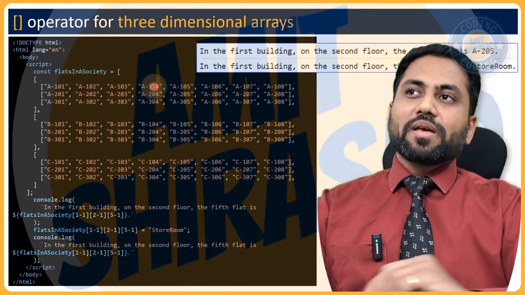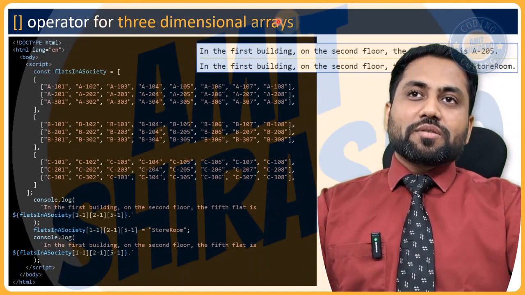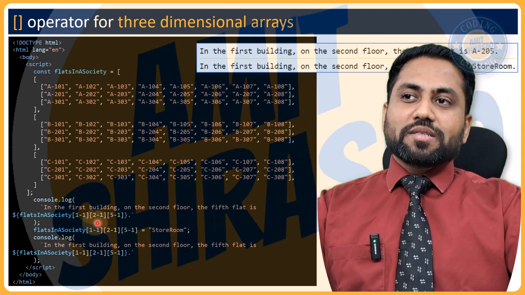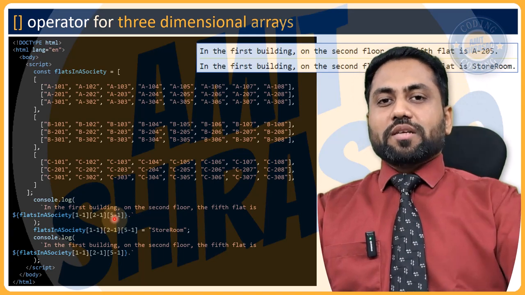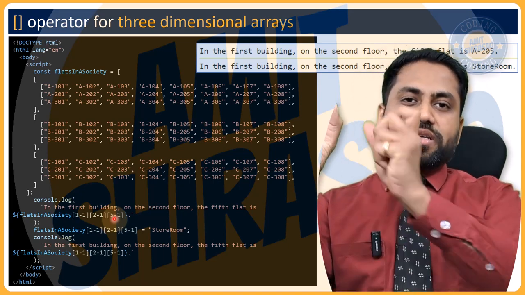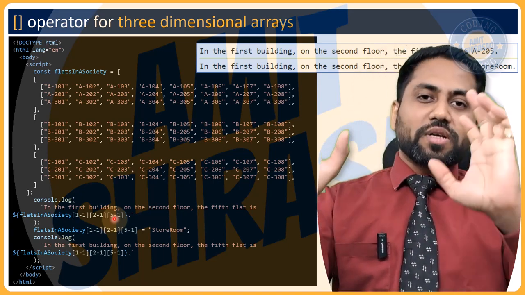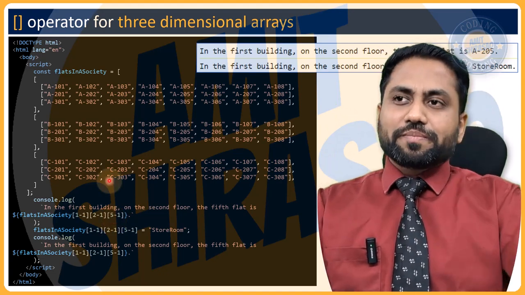Similarly, how will you access a three-dimensional array? You will access it like this: first index, second index, third index. Now let us say it is a 50-dimensional array, so you will keep on giving index 1, index 2, index 3 till index 50. You will keep doing this.